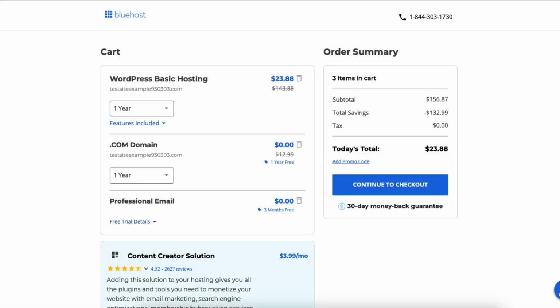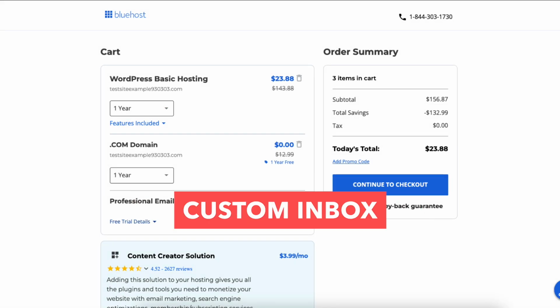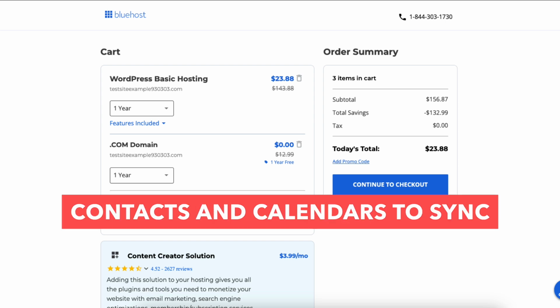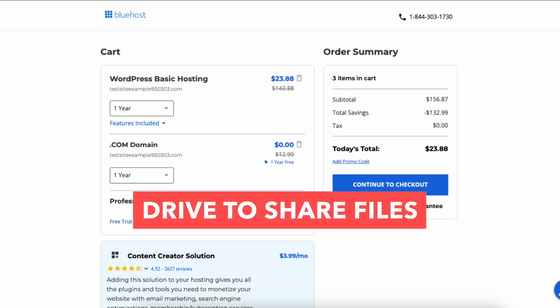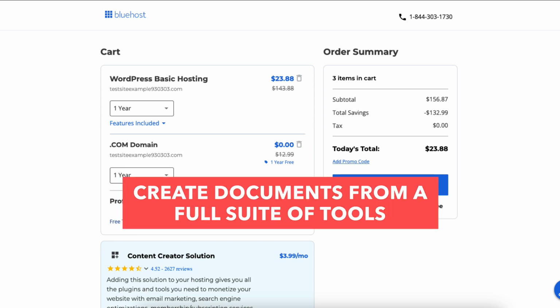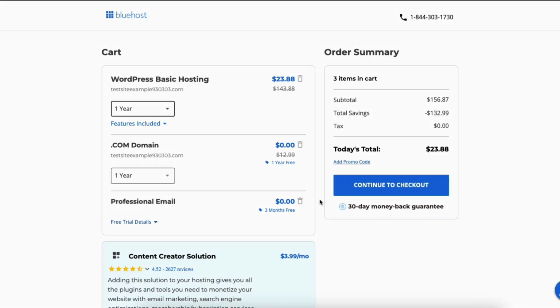Professional email is if you want an email address ending in your domain name with a custom inbox, added security for your email, your contacts and calendars to sync, drive to share files, create and manage tasks, and create documents from a full suite of tools. I do want to note that Bluehost does come with free email addresses ending in your domain name, so this add-on isn't necessary unless you really want to utilize all the added features provided by professional email. Click the Continue to Checkout button to proceed.